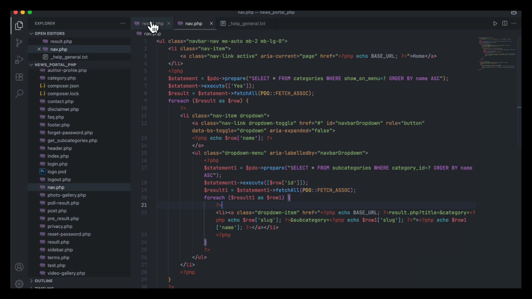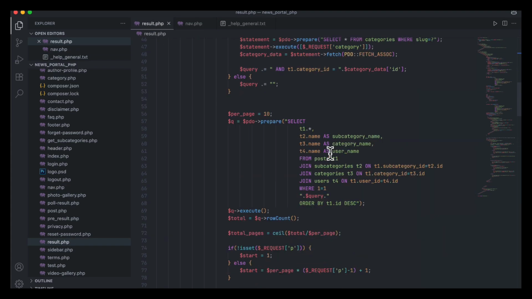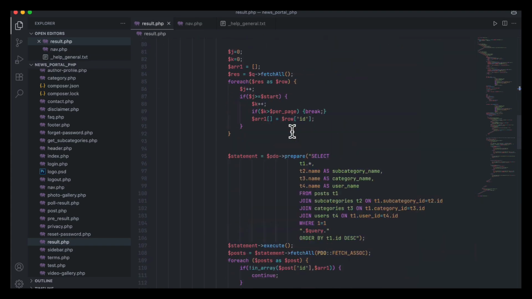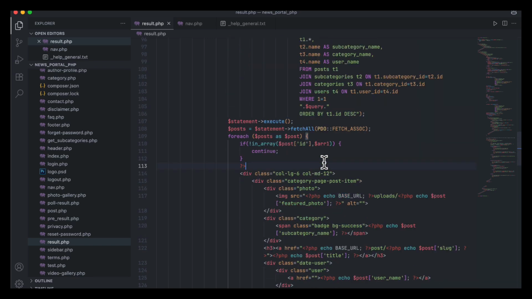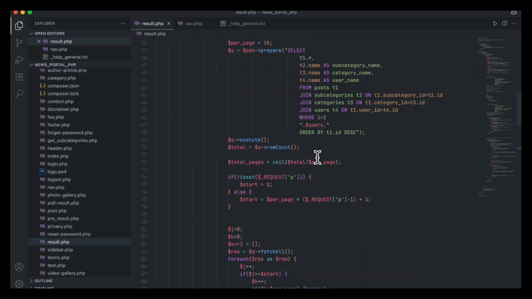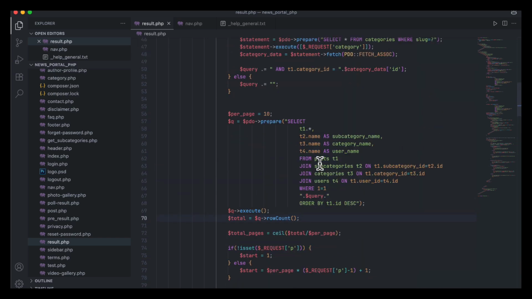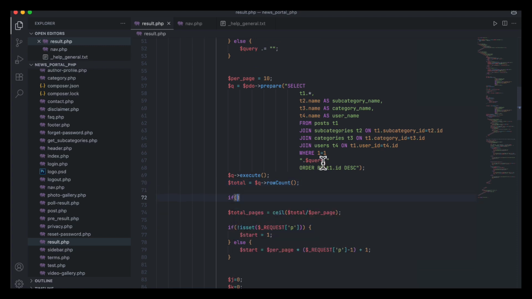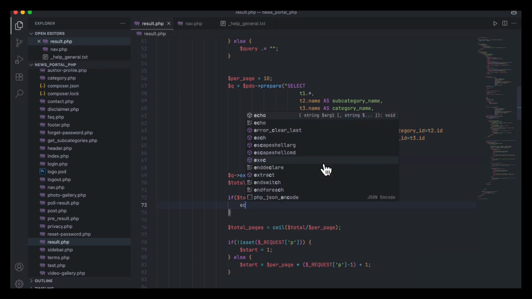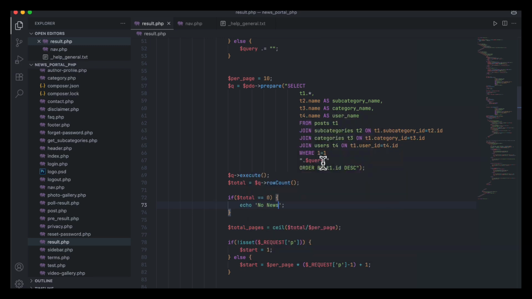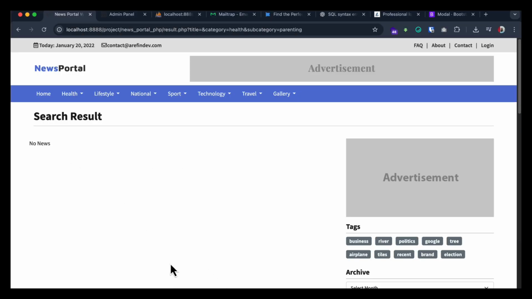So in case of result, if there is no news, if you want, you can show the blank data here. So that means here you see the news starts here. So if there is nothing, that means total pages, here you see the total. So if total equals 0, here echo no news. So if I refresh it, you see the no news found. Parenting, where there is news, that will be shown, otherwise it will show no news.